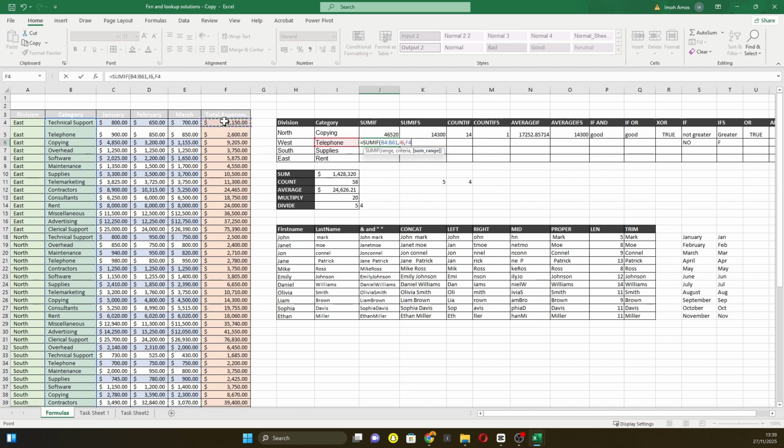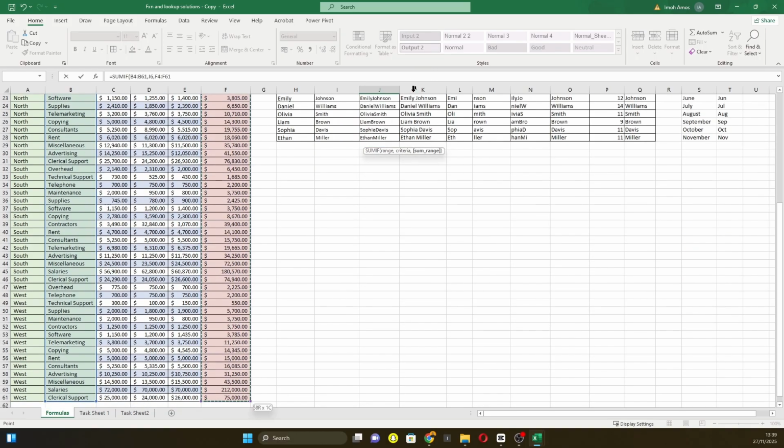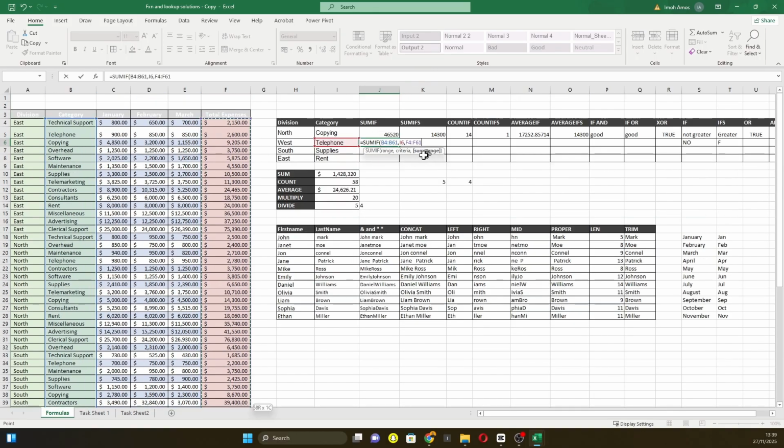So you click on here, Control Shift down, selected your sum range. What you want it to sum for you. Then you click on close bracket and enter. So you can see for telephone, just normal telephone, that is the SUMIF. We have summed the total expenses for the category telephone using the SUMIF function.